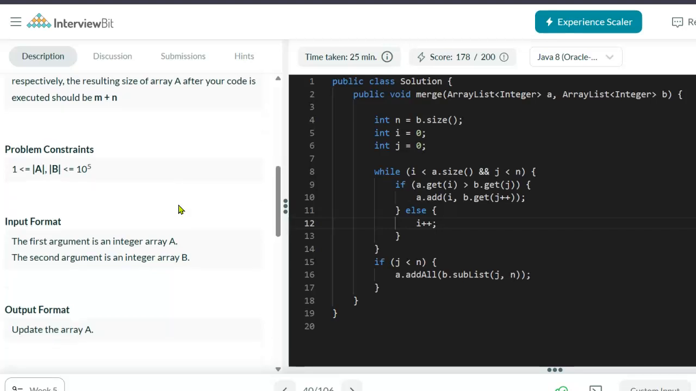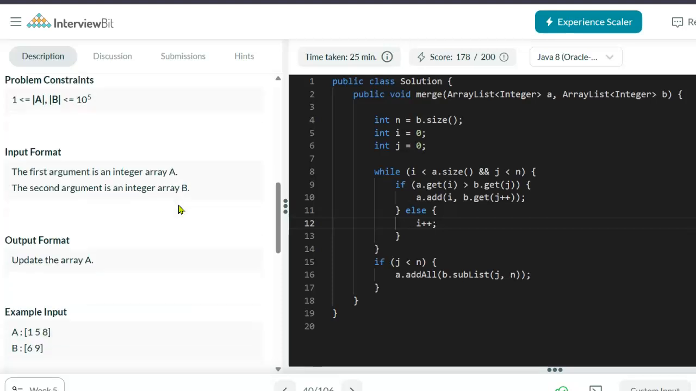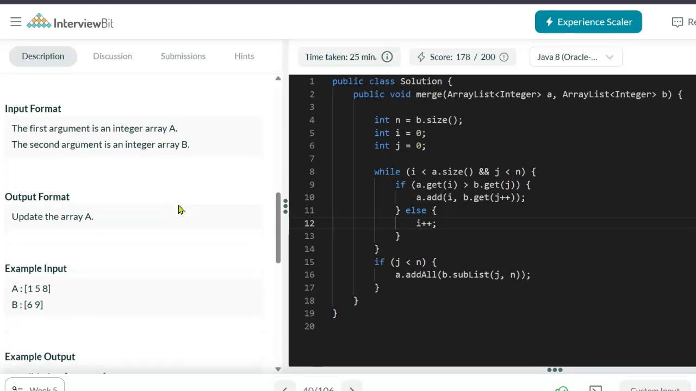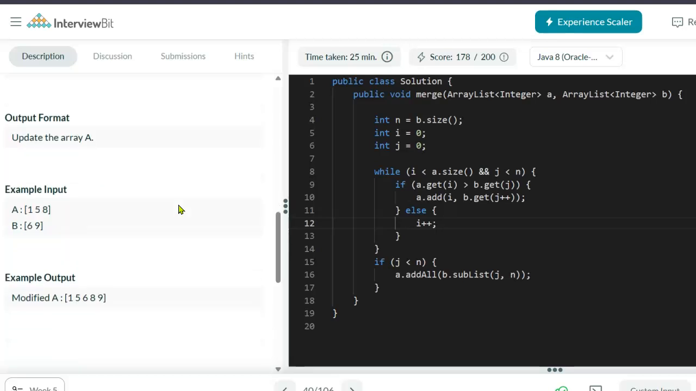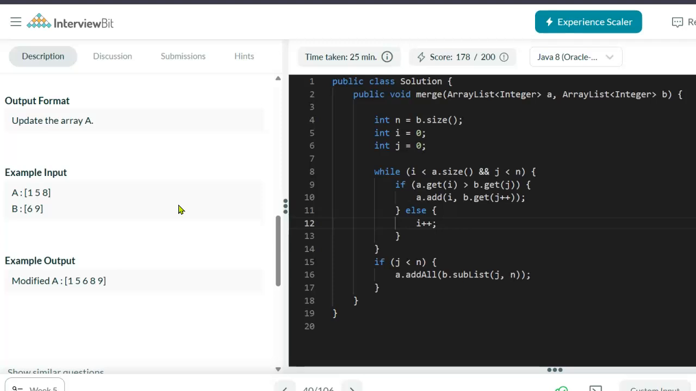Problem constraints. The length of A and B will be between 1 and 10 to the 5th, 100,000. You got an integer list A, integer list B. Update A. Here's an example. All right. Yeah, we should go through the example.